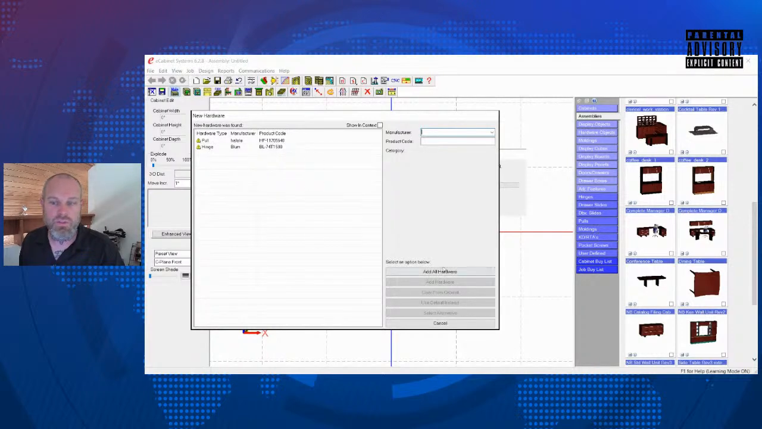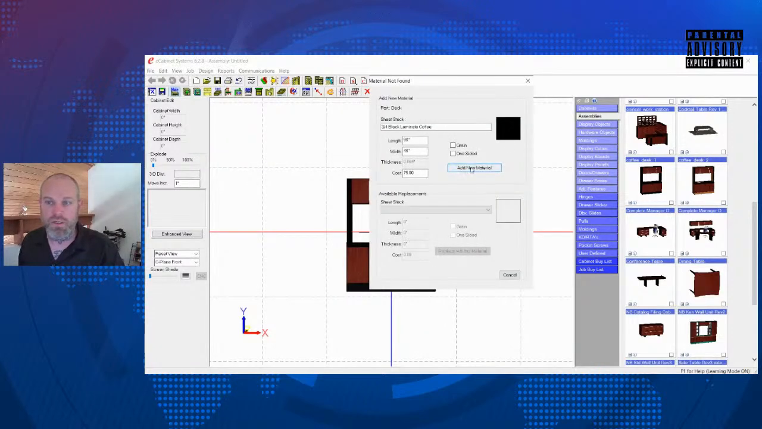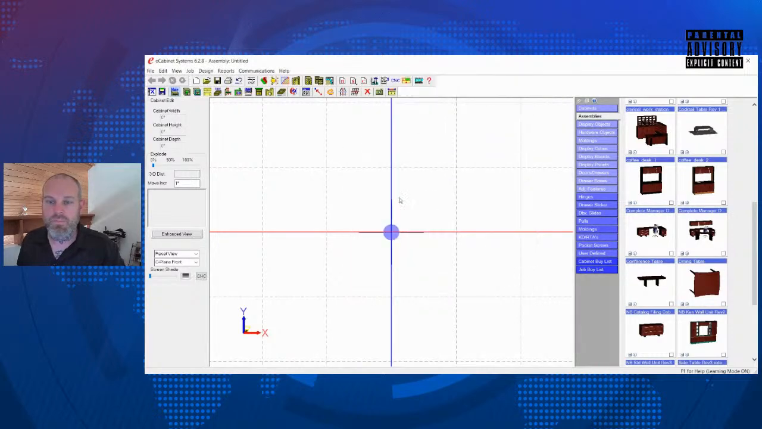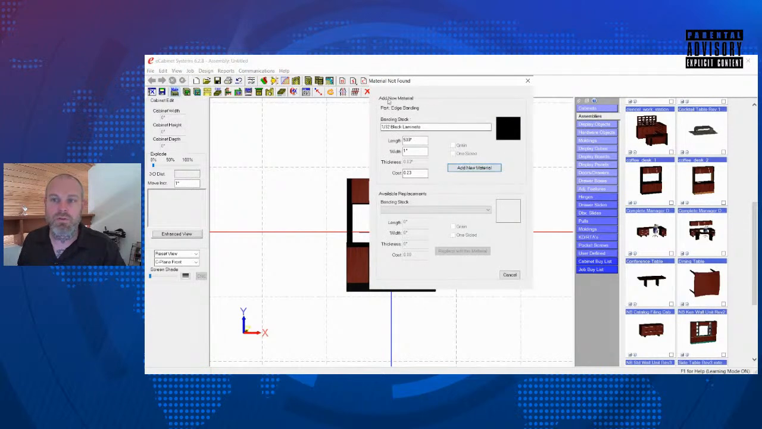different pull styles. We'll add all hardware, black laminate, what the cost is, what the size is, and cost is, let's say that's $100 a sheet. Let's make that $275 a sheet. So now, okay.